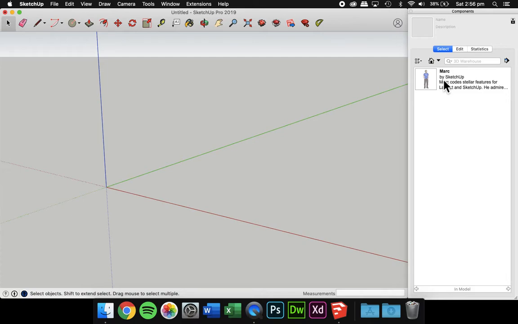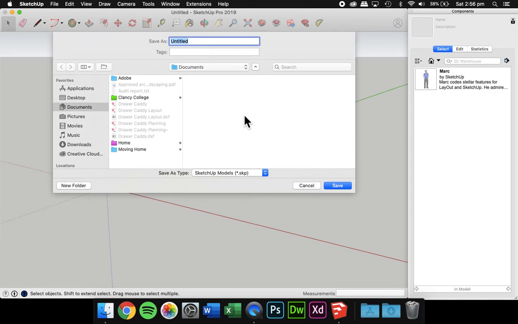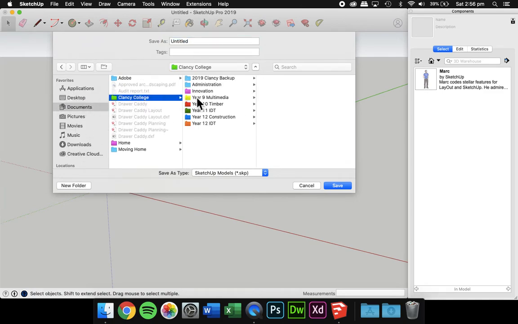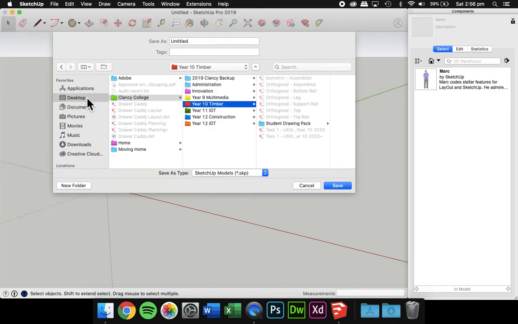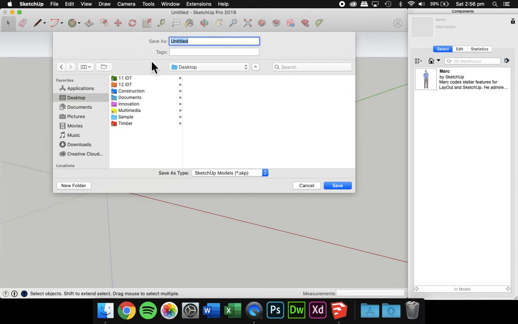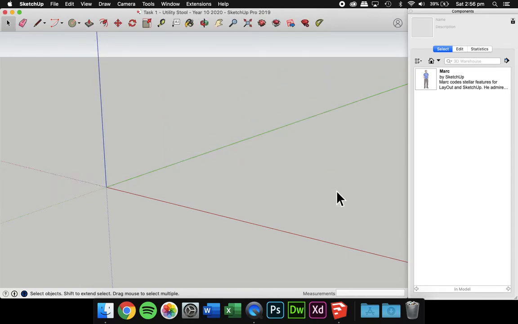As soon as you've got this done, I want you to just save it. So Command S to go into the Save panel. Find a reasonable location for this to go. So in my Documents folder, I've got a Year 10 Timber folder, and that's where I've got my drawing saved. For today, I'm just going to save it on the desktop, but you need to save it somewhere you're going to be able to find it later. And I'm going to call this Task 1 Utility Stool Year 10 2020. When it says Save As Type, it's just a SketchUp model. Nothing special. Click Save. And now we're ready to go.